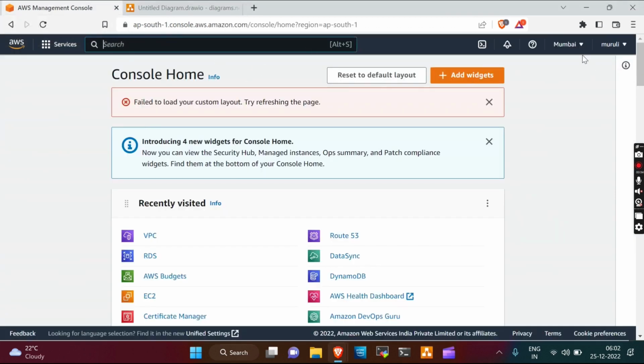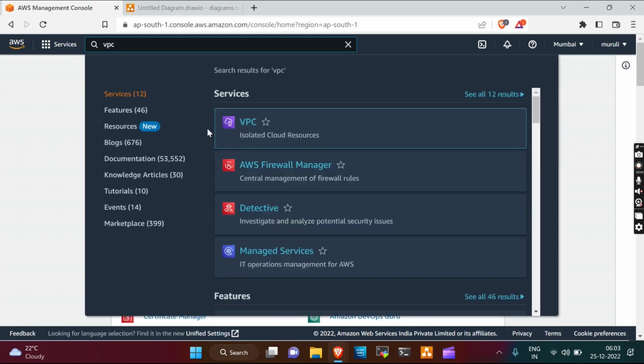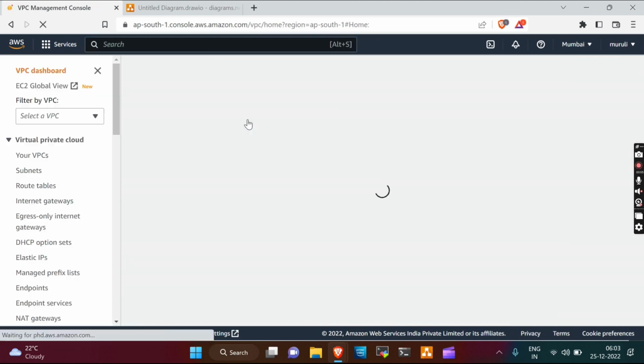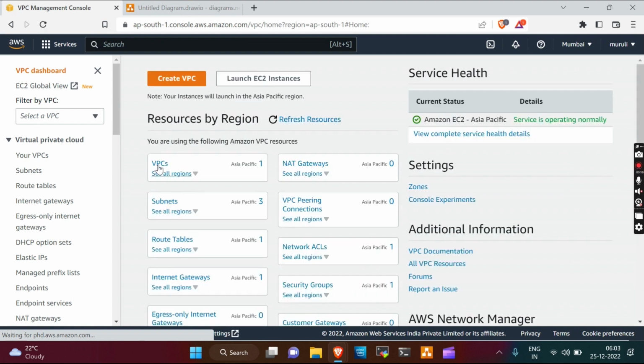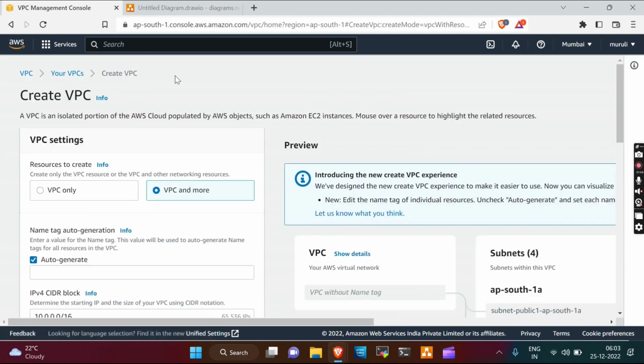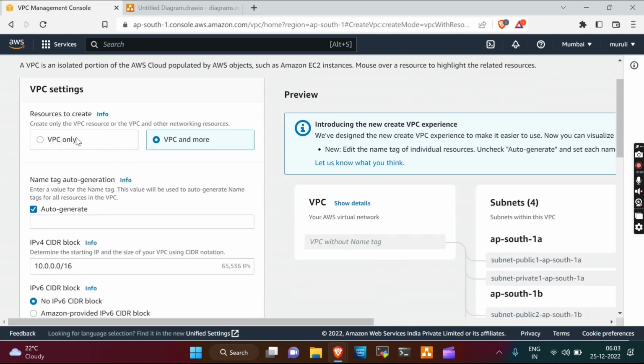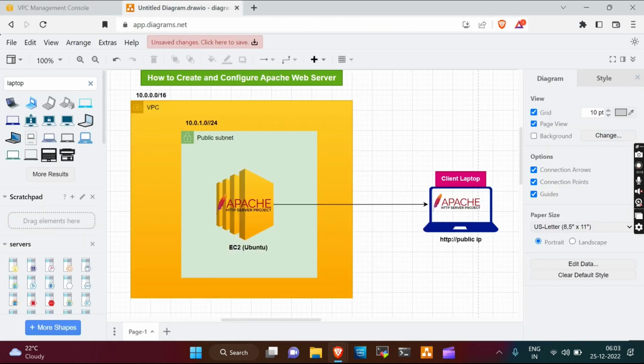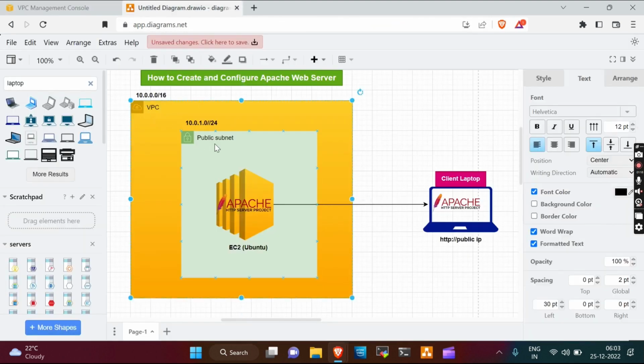First, go to your AWS sign in page and log into your AWS console. After that, type VPC in the search field and click on VPC. Click on create VPC. Here you can get two options. If you need only a VPC, you can select this. If you need a VPC with subnet, you can select this. In my case, I need one VPC and one public subnet.